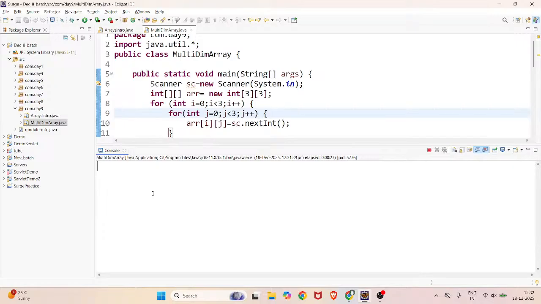I'll do one thing. I can enter the elements. Suppose I'll enter 1, 2, 3, 5, 6, 7, 8, 9, 78, 78, 90, 89, right? 1, 2, 3 are the first row elements, 5, 6, 78 are the second row elements, 90, 7, 8, 9, 0, 89 are the third row elements. That means you are reading based on the rows.